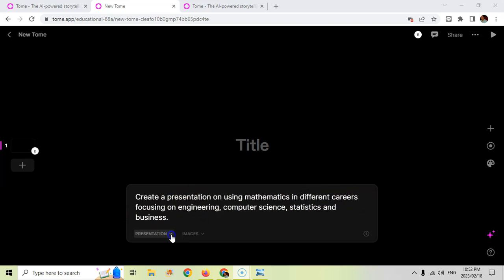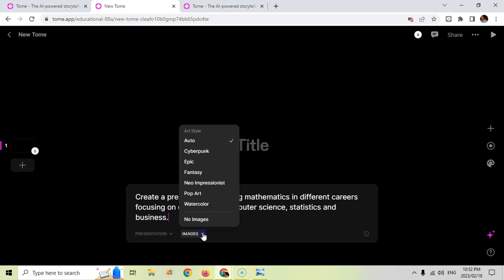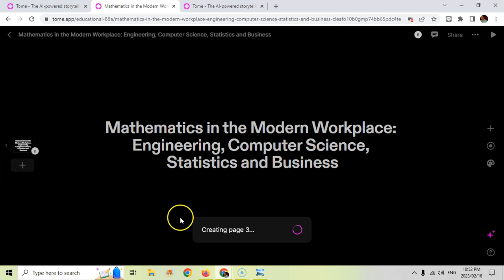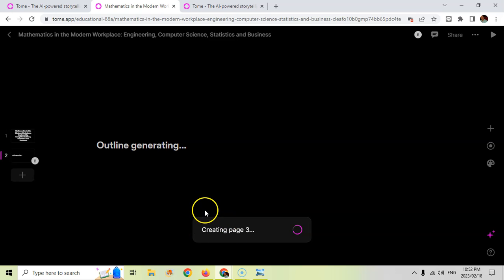You can come here to the presentation option and say if you just want the presentation, or if you want just the outline, or just like a story, and it's going to auto generate images, so you can actually select the type of style if you want a particular type of style. So let's, for interest's sake, do watercolor. Let's see what happens. We're going to click on that and press enter so it can generate our presentation. And it does take a while, so it's busy trying to create the slides.